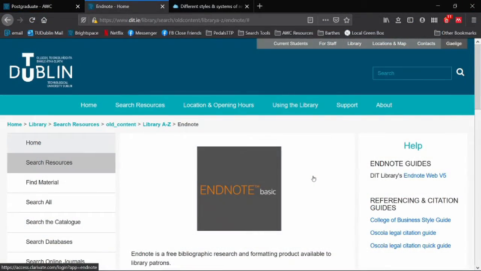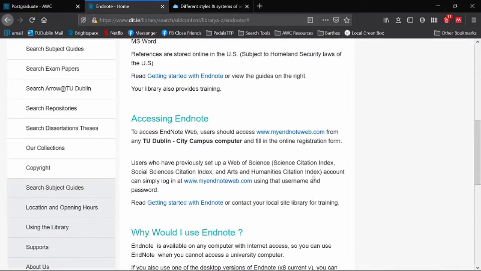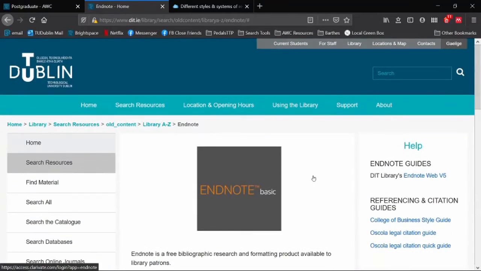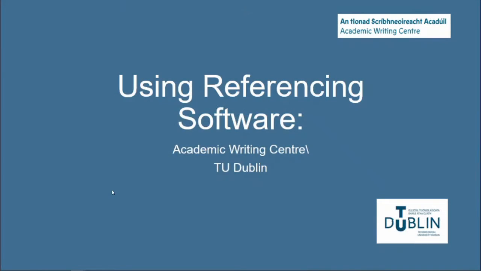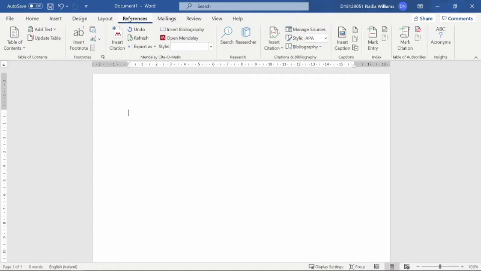TU Dublin's library specifically mentions EndNote, but there are numerous apps available that can manage your references electronically. In this video, I'm going to show you how to use Microsoft Word's built-in referencing software. Why this one? The built-in referencing software is available to everyone who uses Word. That should be all TU Dublin students, as you get access to the software through the university. You'll find it here under the References tab.